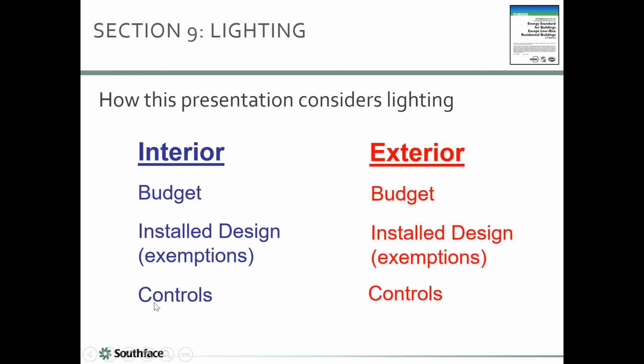And then the controls, we're going to see there are a bunch of control requirements, and we'll take a look at that in a second. For exterior lighting, it's the same concept. Create a budget, come up with a design that doesn't exceed the budget, and make sure your controls meet the requirements. So that's how we're going to look at it.